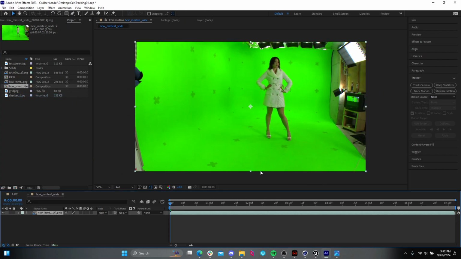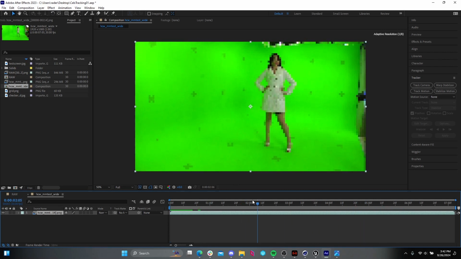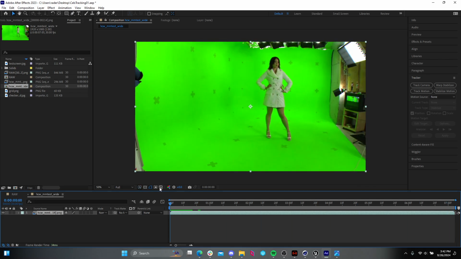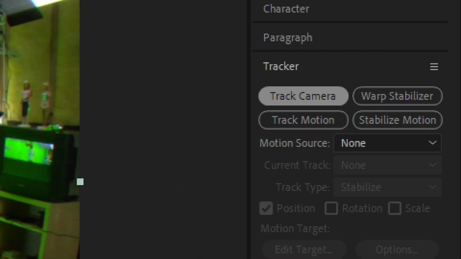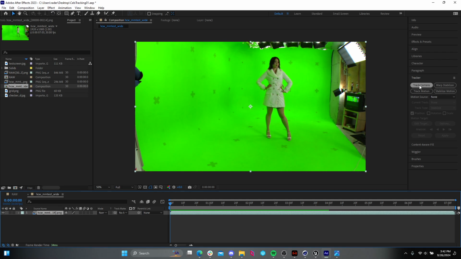So green screen footage, like we have, except the floor is not green screen. Lots of tracking marks to track. First step, again, select the footage, put it in a composition, select it, go over to the tracker, track camera, click it.